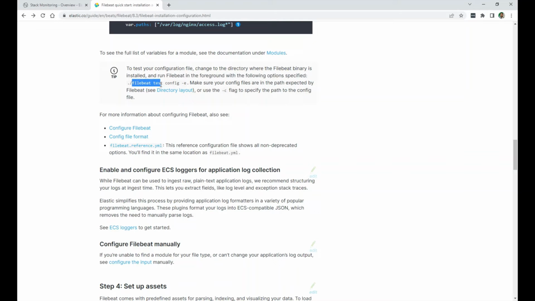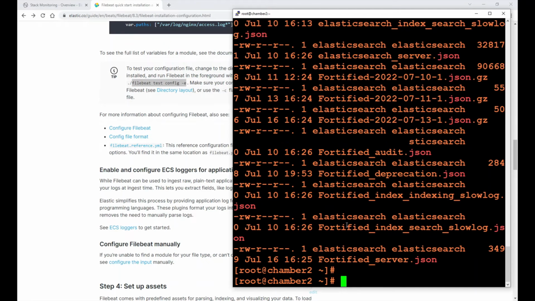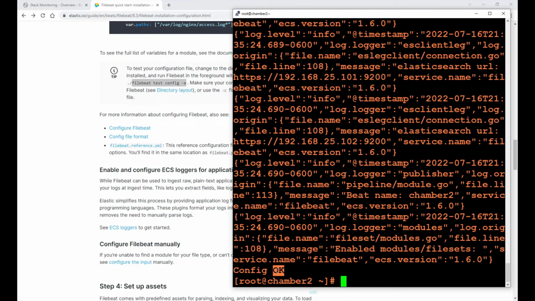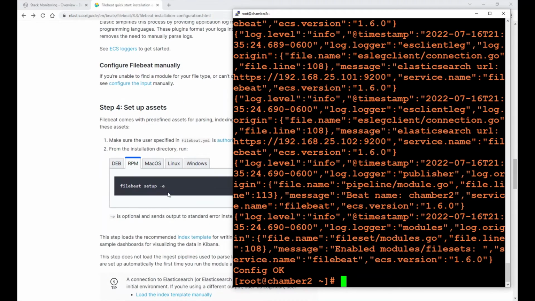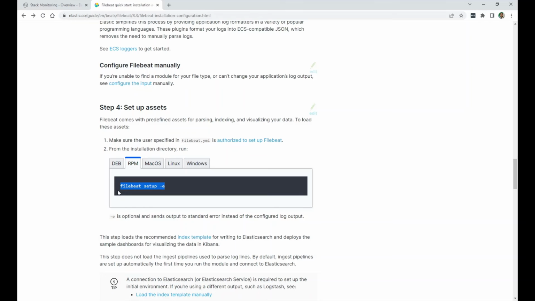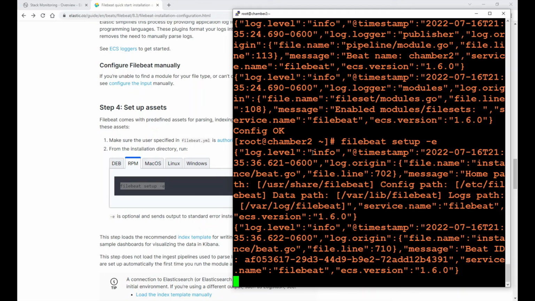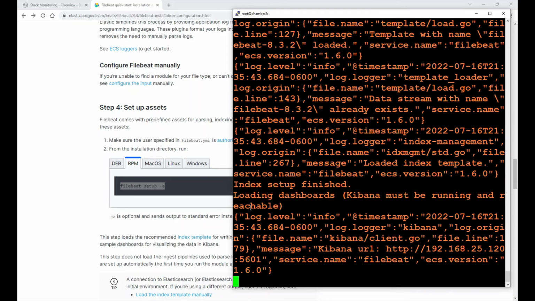So I'm gonna do Filebeat test config -e and it will test the configurations. At the bottom here it will say config OK, and now I will set up the assets, Filebeat setup -e, and as long as you don't see any errors, it should be good here. And you can see what's happening.